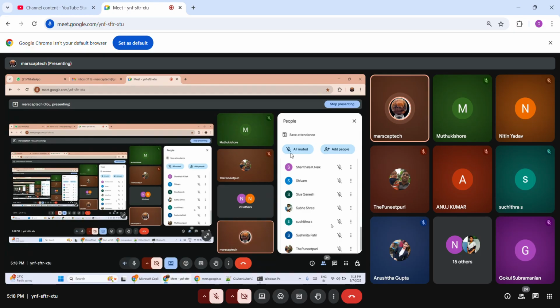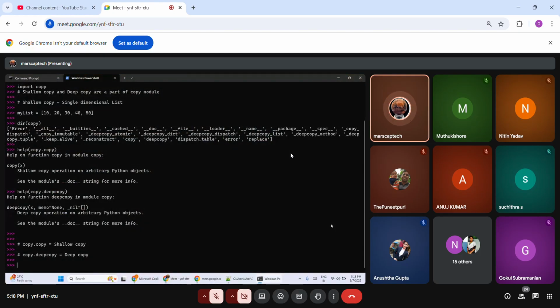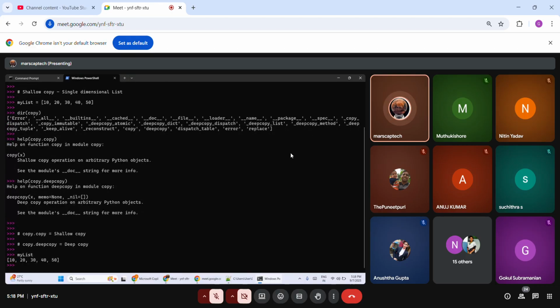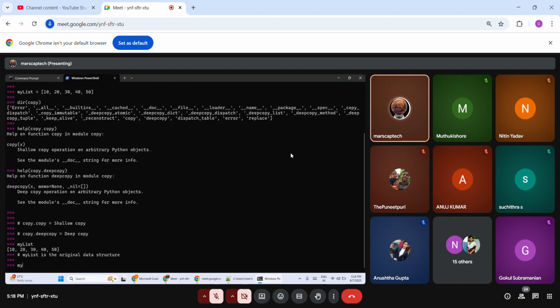I wanted to remind you of that, because to know about deep copy and shallow copy, we should know this. Please never ever forget this analogy. Now my list is the original data structure. Now I'm going to put my list 1 equal to copy.copy of my list. Now what sort of copy is this?